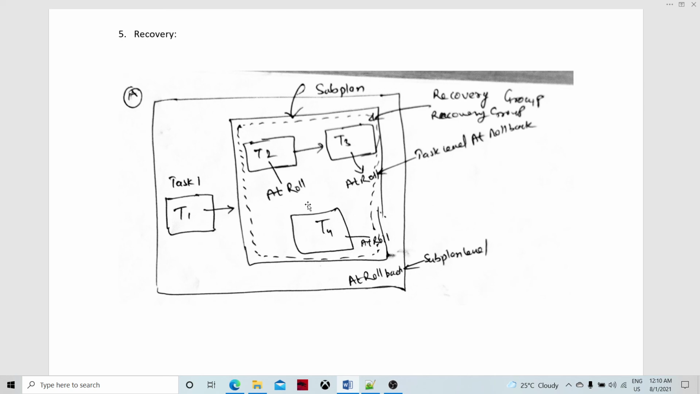So if the things are happening in a concurrent process, and only the second process is failing, so if you are running the subplan concurrently, right? Let's say the number is 3, we are going to execute 3 times concurrently. So let's say the third concurrent iteration failed. Then only the third is going to be rolled back, and again the third will be executed.